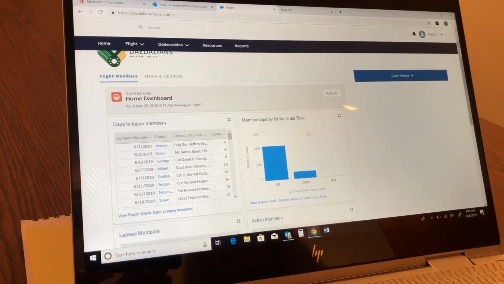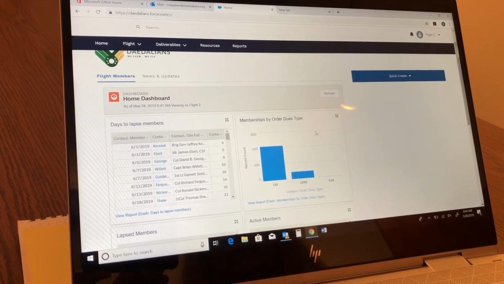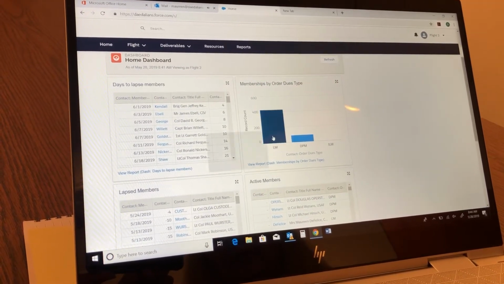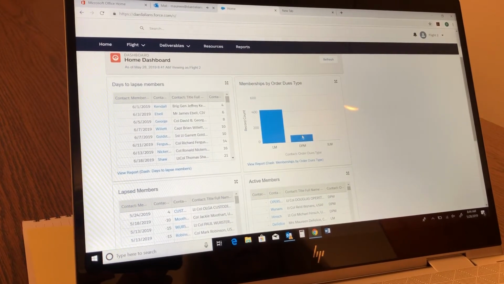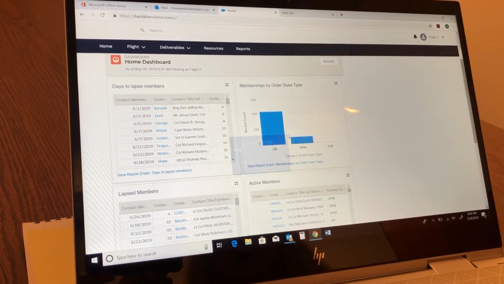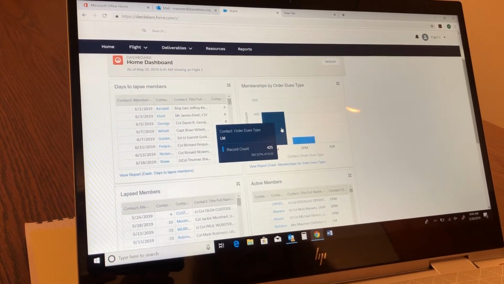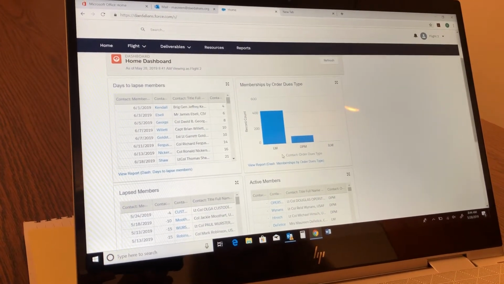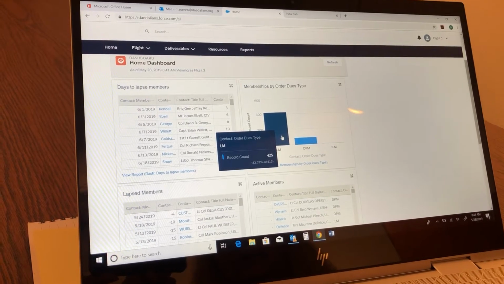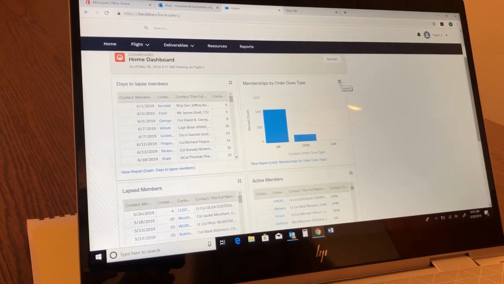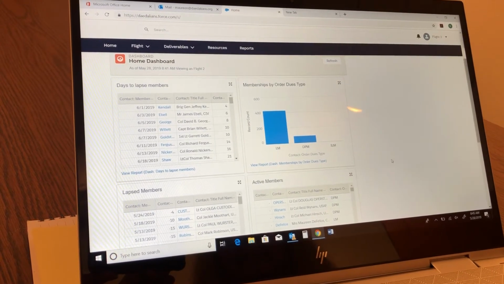Another section is the membership by order dues. This shows you that there are members in your flight that are life members with headquarters, and there are members that are paying dues. Some flights offer a life membership, but only can offer a life membership if at headquarters they are life members. So you'll be able to look at that here on your dashboard, and you can expand those by clicking on the expand buttons.